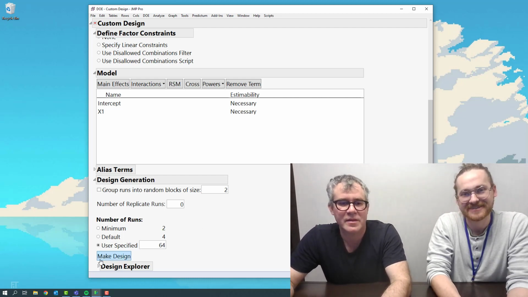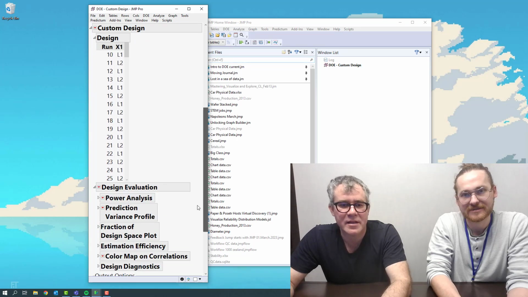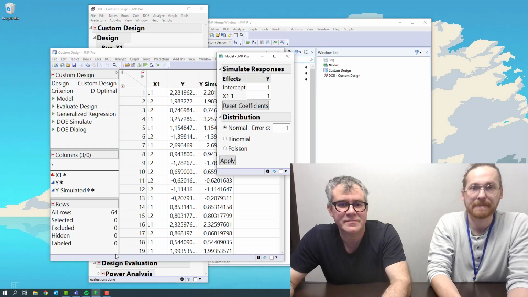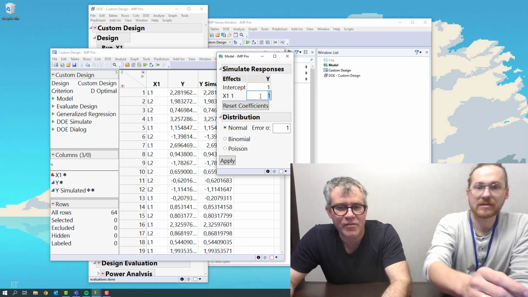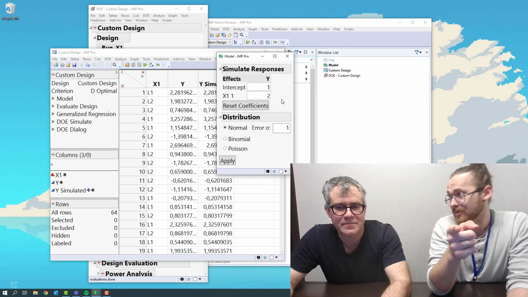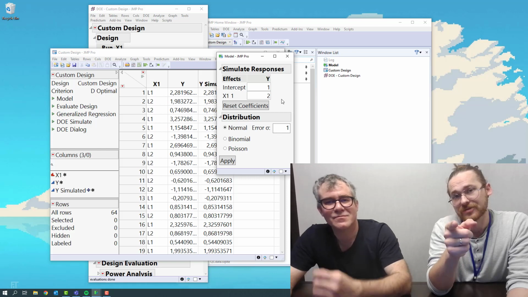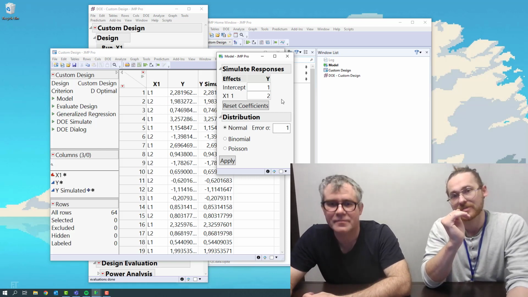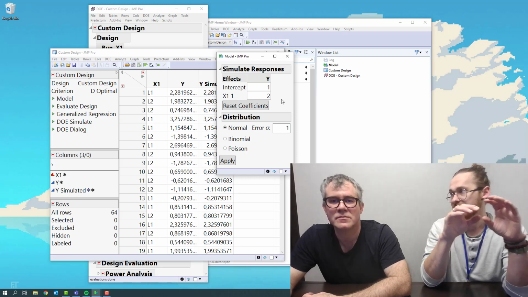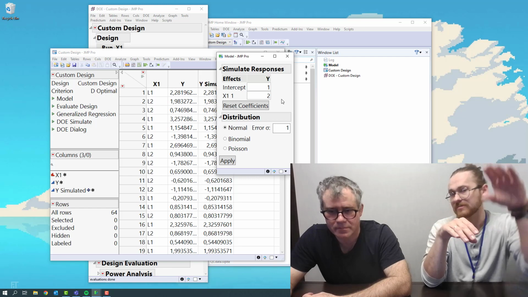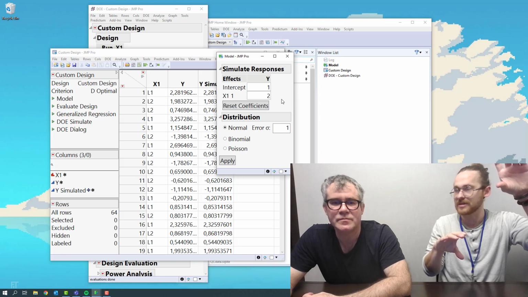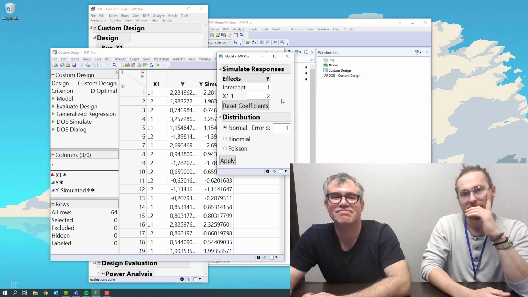I'm going to make the design, and then create a data table simulating responses. And I'm going to change the coefficient for x1 to 2. Can I try and put some words on that? You can correct me if I'm wrong. Go for it. When we set that to 2, and it's a 2-level factor, the difference between the two would be 4, because if 0 is the mean, the high level, let's say L1, would be +2, and L2 would be -2. That's correct.